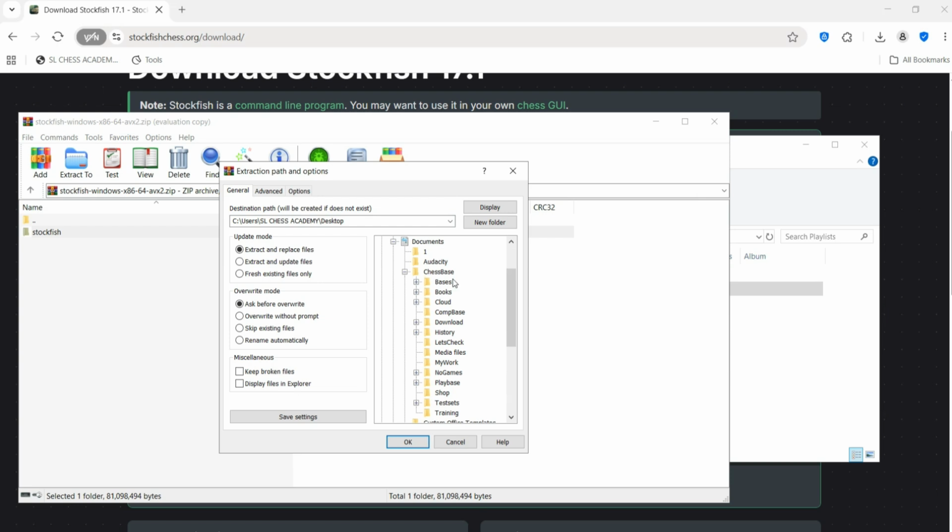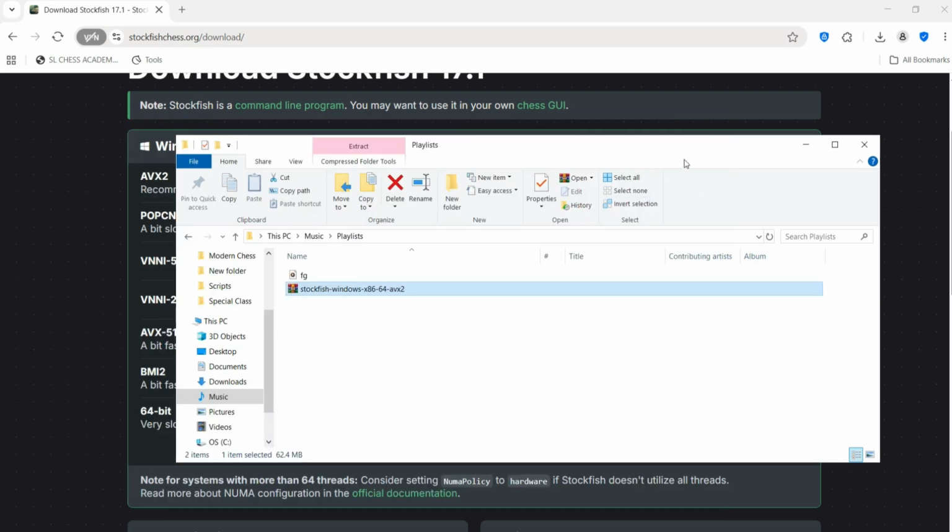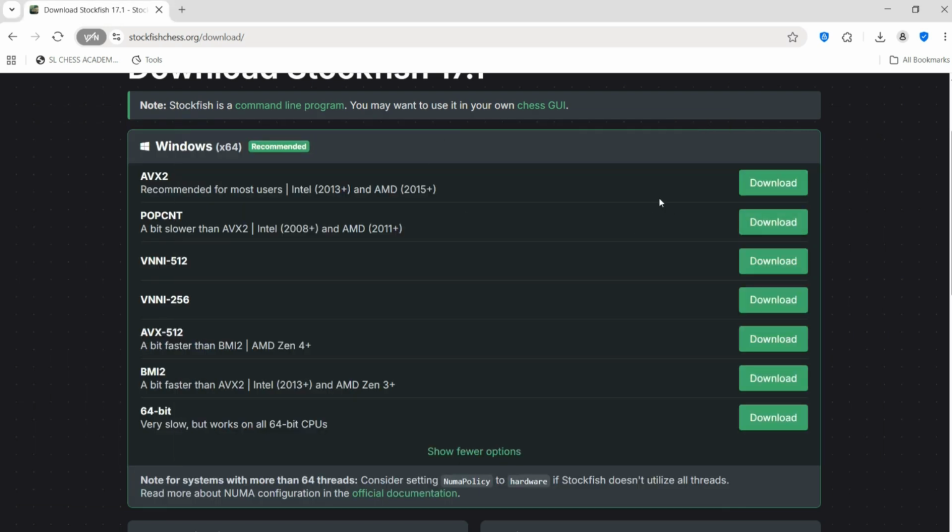For example, I can select this chess-based folder, and there I can select, let's say, a folder like Combase. Then I'm going to press OK. Then it will be extracted, and after that I have to open chess-based program or chess-based reader program in order to run this engine. So let's see how you can install the Stockfish 17.1 engine to your computer.